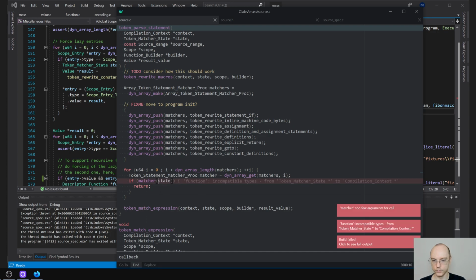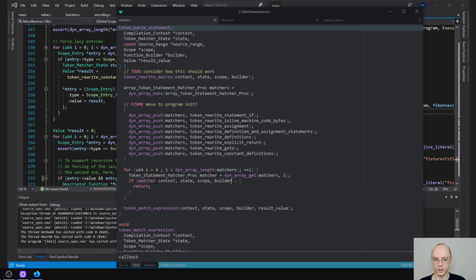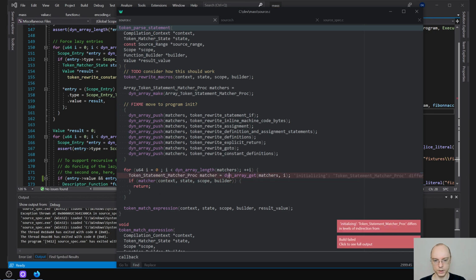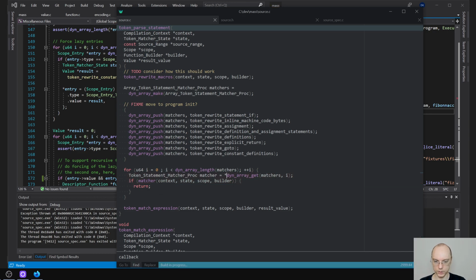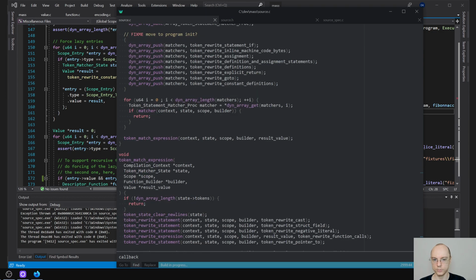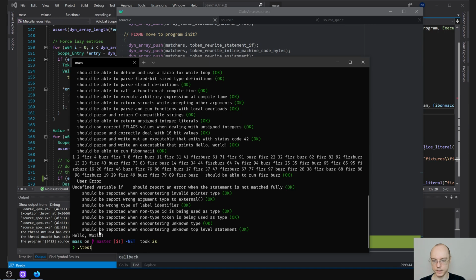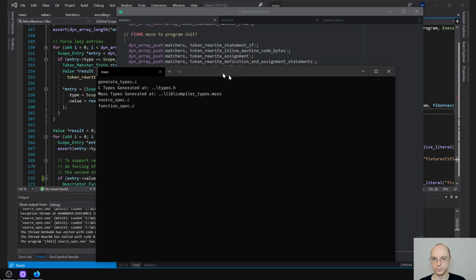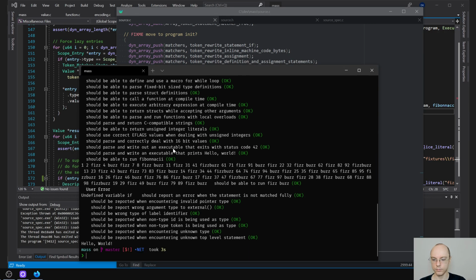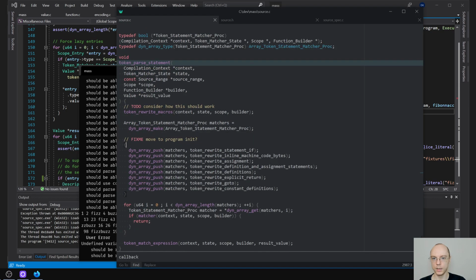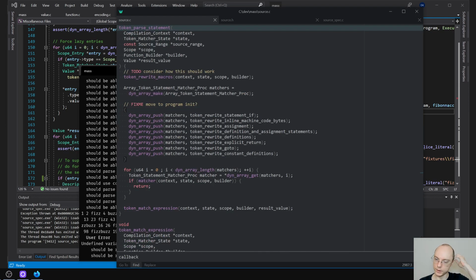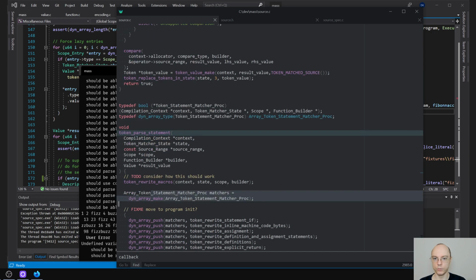Yeah. Context, state, scope builder, I guess. Yep. Okay. Let's try to run the tests and see if it still works out. It does. That now means that we can try to move this array to somewhere else.